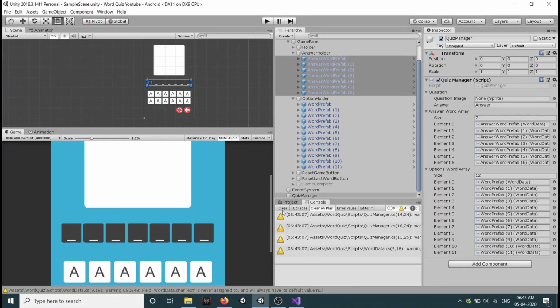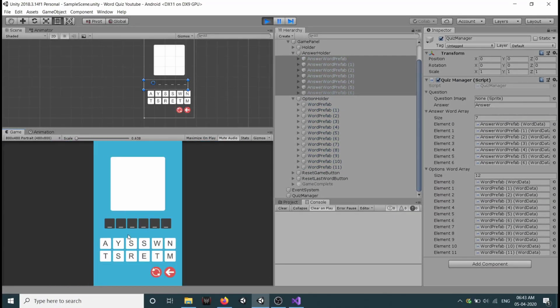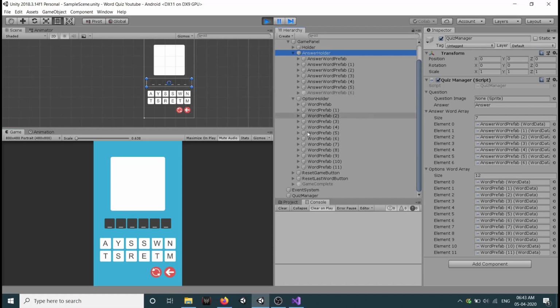Let's try now. Okay, as you can see here, we have only 6 prefabs. The 7th one is deactivated, and we can now answer.